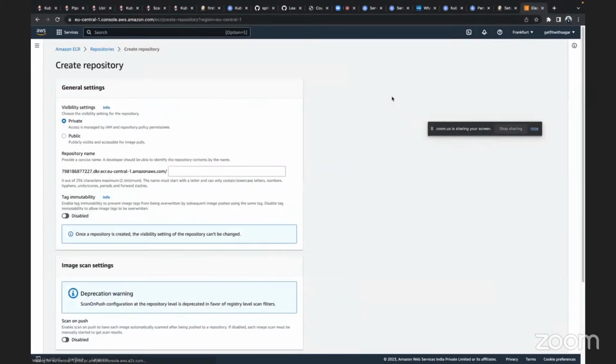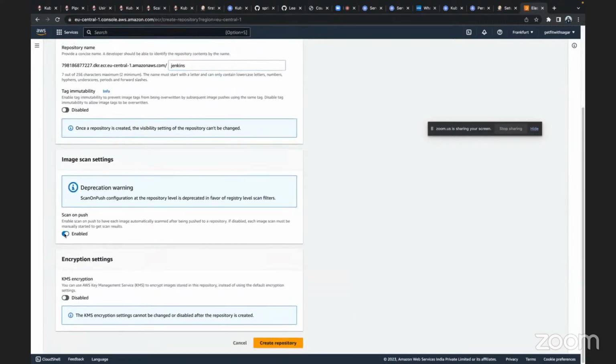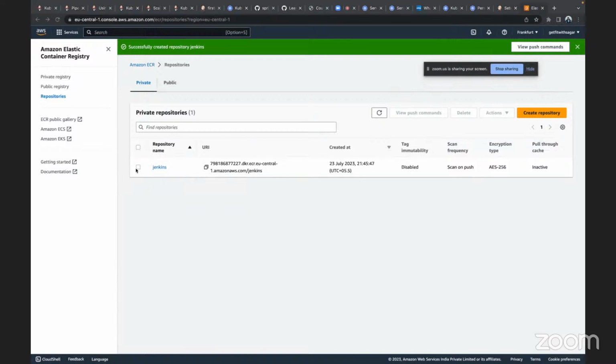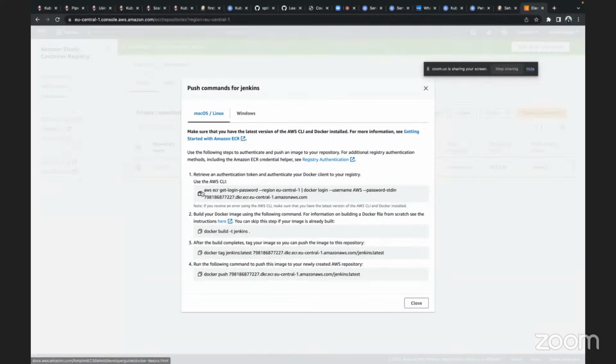So we are going to create this repository, private, and we are going to provide a name called Jenkins. That's it, nothing else to do. Scan on push, enable that. Create repository. This is our private registry created. If you select here, you will see the push commands as well. How to connect to this registry? I'm going to connect to this registry and push our Jenkins image into this registry.